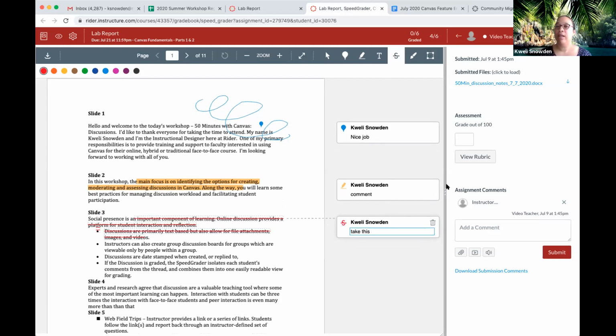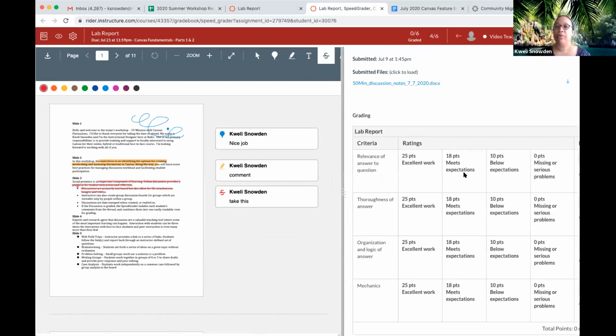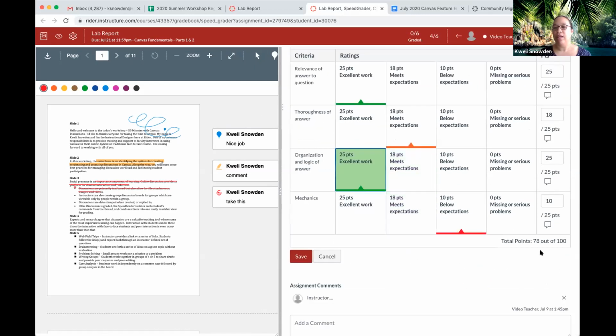On the right-hand side of the screen is where you're going to enter the student grades, provide them overall feedback, and if you've attached the rubric, this is also where you're going to access the rubric for grading. So in order to see the rubric, and I'm just going to rearrange my screen a little bit, I'm going to click View Rubric. And what you'll see is that rubric we created shows up, and I can very quickly click through the rubric to score the student.